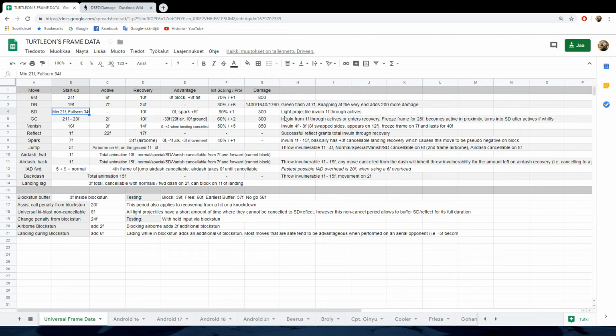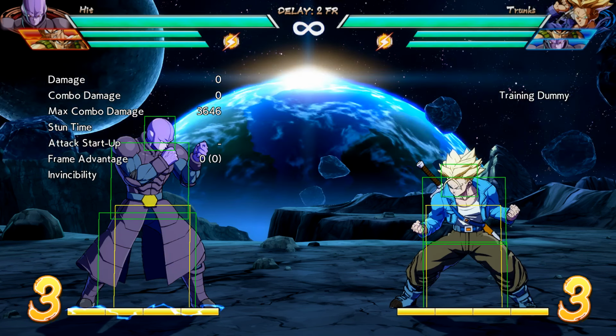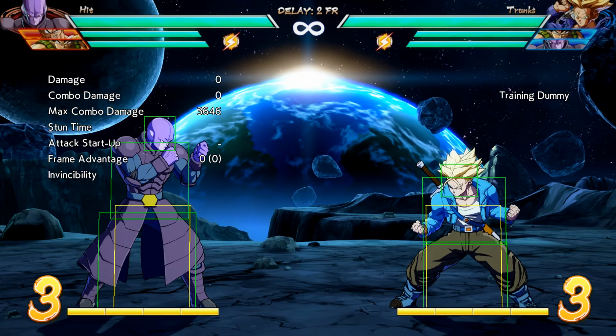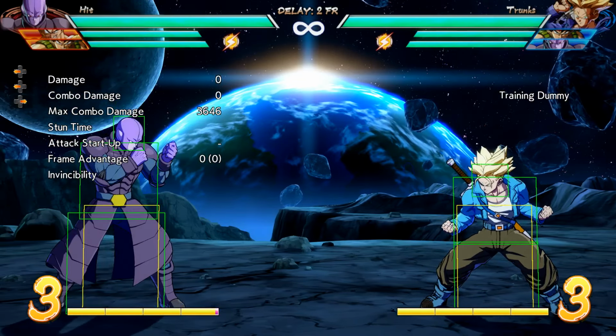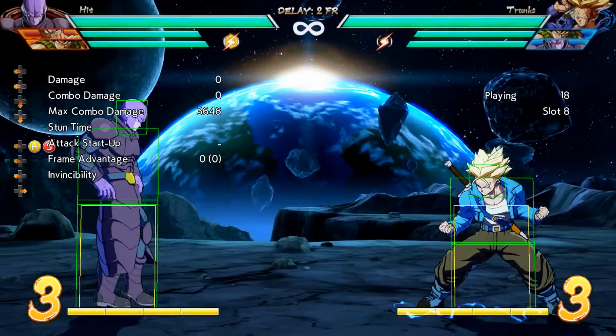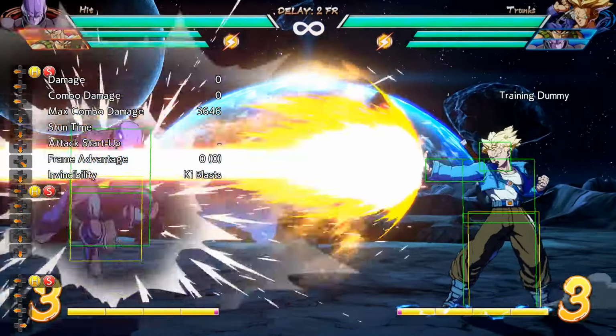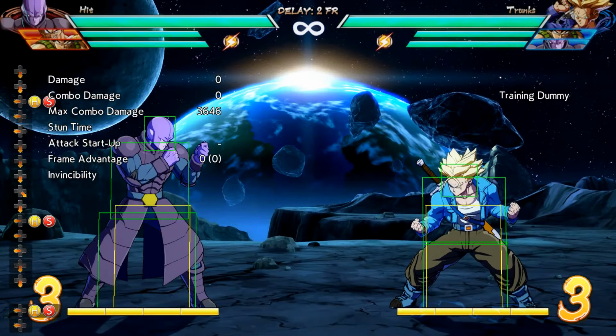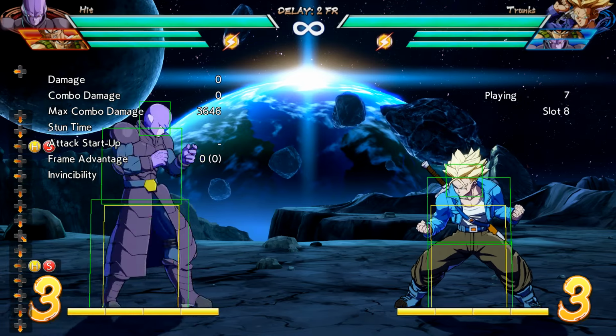Super Dash is light projectile invulnerable from the first frame. So basically, if you have something like a Ki Blast, if we return to the game, the Ki Blast block stun can always be cancelled. So if Trunks does something like this, I can Super Dash within the block stun itself. I don't need to wait for block stun to go away. I can cancel it into a Super Dash or a Reflect.